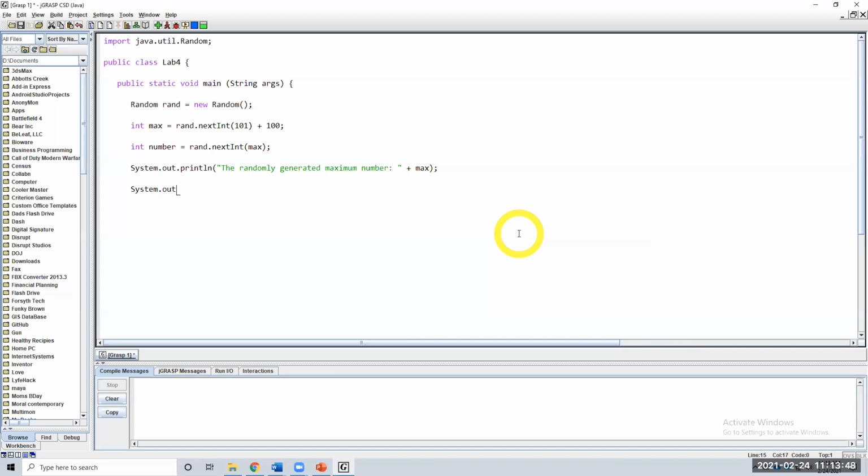Then we print out the second number, System.out.println, the random number is, and then we plus, concatenate in number. And that would finish our program. Again, be mindful of your indentation. You forgot a parenthesis after the println statement. Oh, that's right. Appreciate that. All right, so remember your indentation.